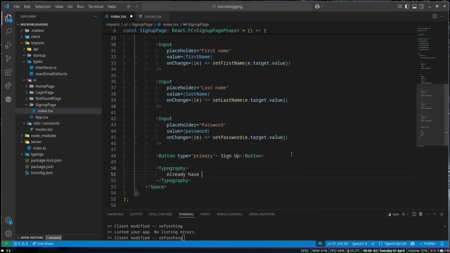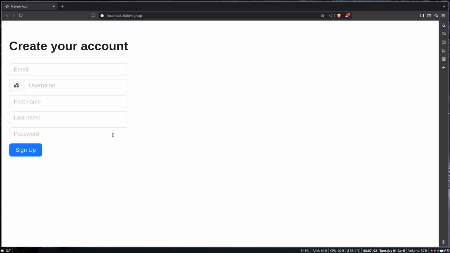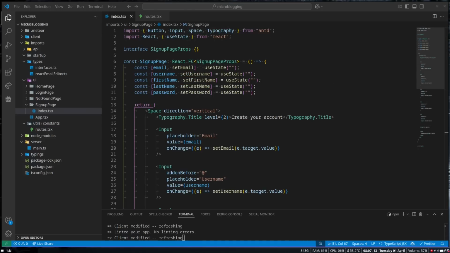Already have an account, and just make sure there's a space here, and we add a button which is of type link, so this will make the button look like a link, and then this will be login. Now here we go, already have an account, login. None of these buttons work yet, but they're there. That's the important part. Now we need to make the button actually work.